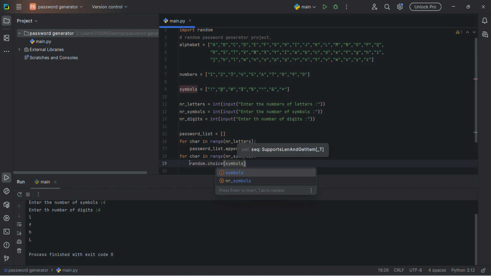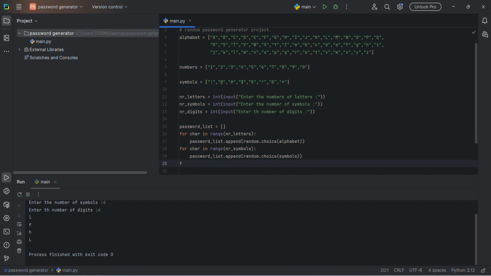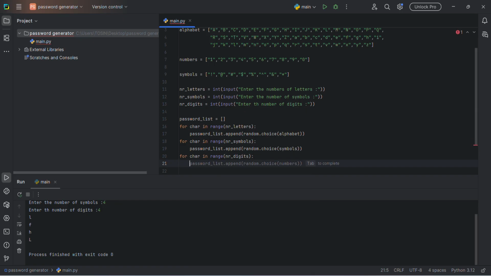And we also append it. In order for us to append, we can say password list dot append. Then finally we can say for character in the range of digits. Yes, digits. Then we do the same thing. Now this is it.